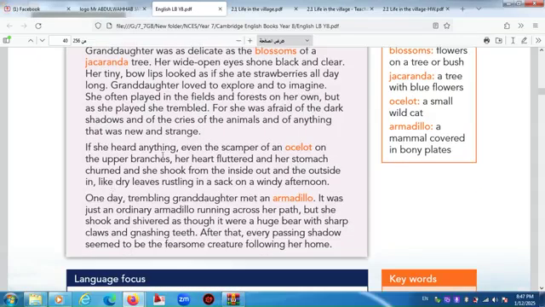If she heard anything, even the scamper of an ocelot on the upper branches, her heart fluttered and her stomach churned, and she shook from the inside out and the outside in, like dry leaves rustling in a sack on a windy afternoon. One day, trembling granddaughter met an armadillo. It was just an ordinary armadillo running across her path, but she shook and shivered as though it were a huge bear with sharp claws and gnashing teeth. After that, every passing shadow seemed to be the fearsome creature following her home.